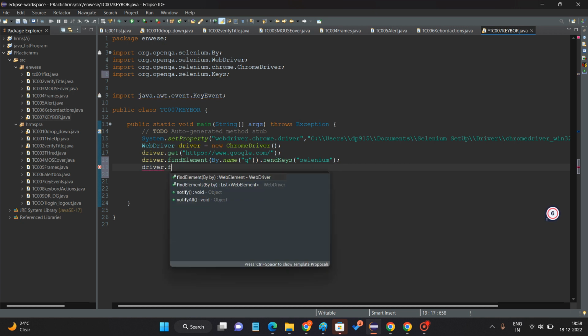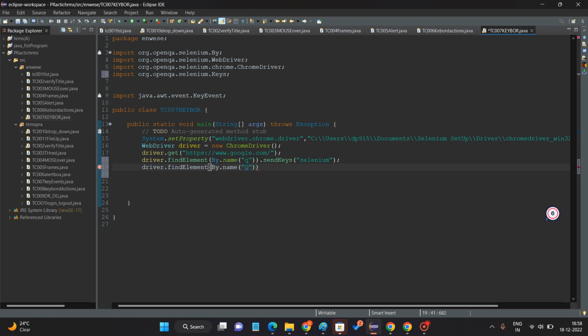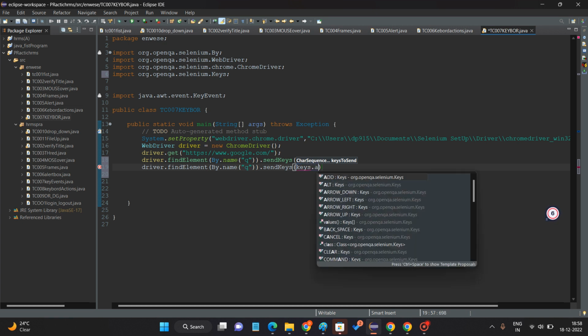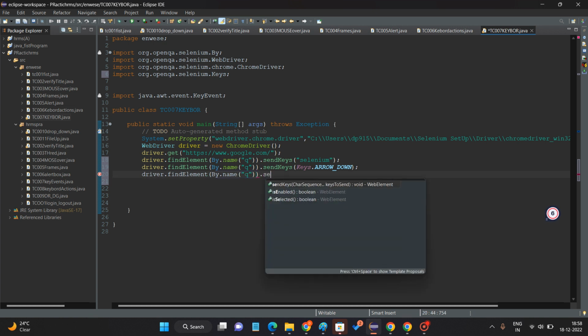And how to automate these steps in Selenium, I will show how to automate this. I will use sendKeys(Keys.ARROW_DOWN), then sendKeys again with arrow down.